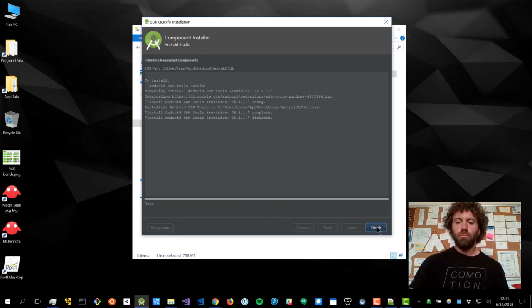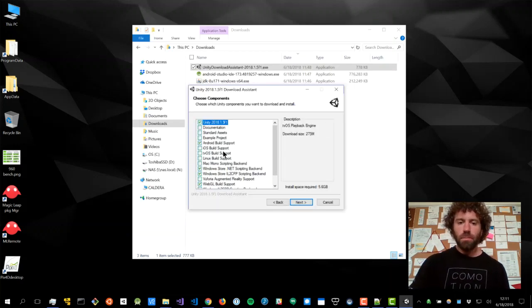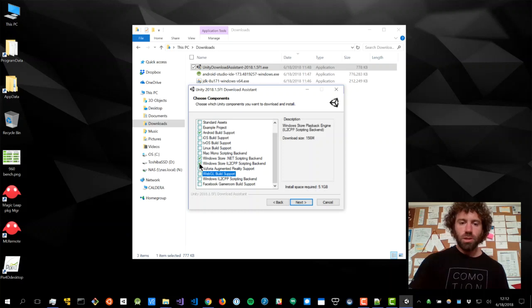Hit Next, accept the agreement, and here are the components we'll be installing with Unity. You may find that a different set of checks comes up for you. Depending on what you're trying to do, and if you're building for other platforms, you may want to check those. In our case, and for what we're doing, just focused on AR Core, the only thing that we need to have checked, other than the editor itself up here, is Android build support. If Android build support and Unity are checked, you're in good shape to go.